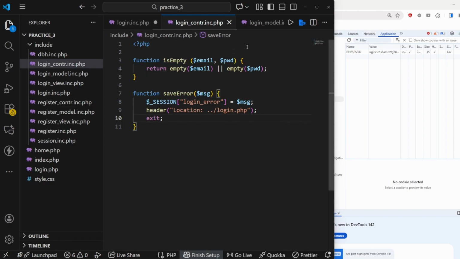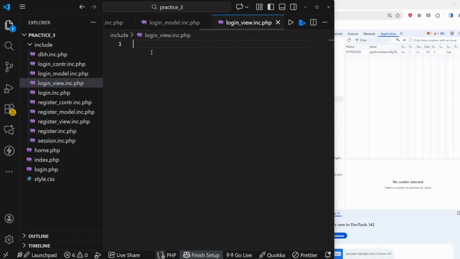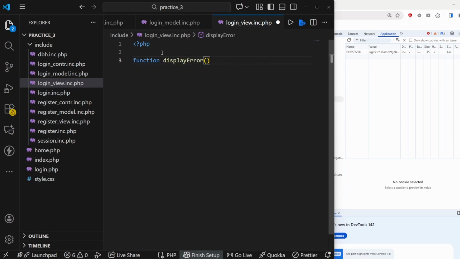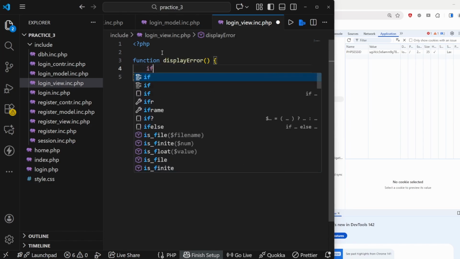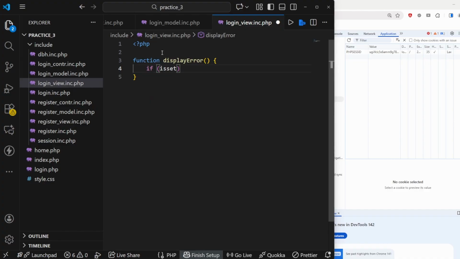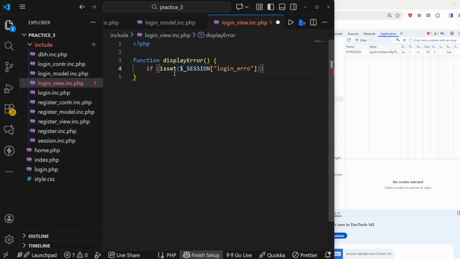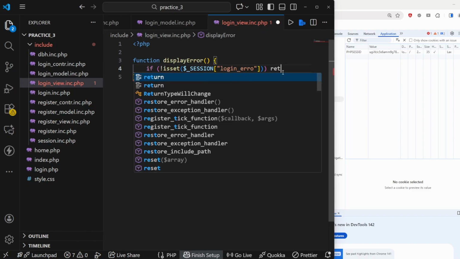So let's also display that error by using our view. This is again a PHP file. So PHP function display error. We are going to say if isset session of login_error. And if this variable is not set, then we do not have an error. In that case, we do not want to display an error, so we're just going to return.